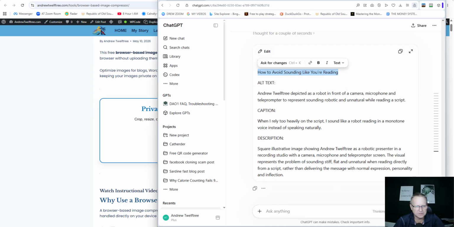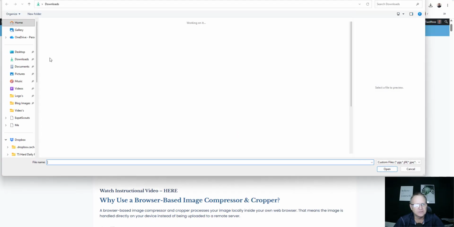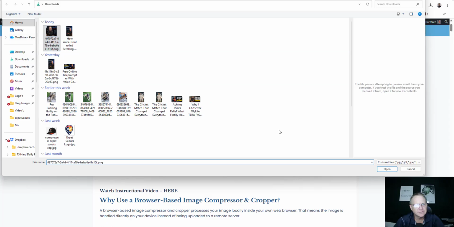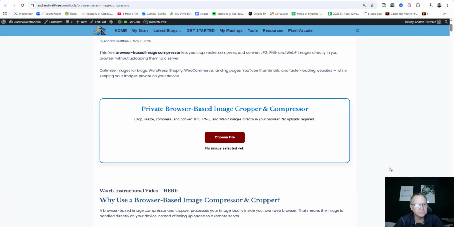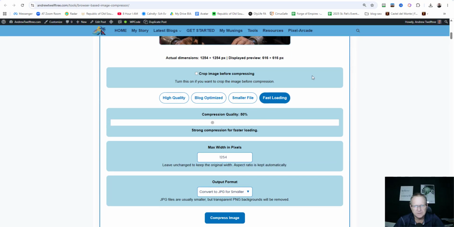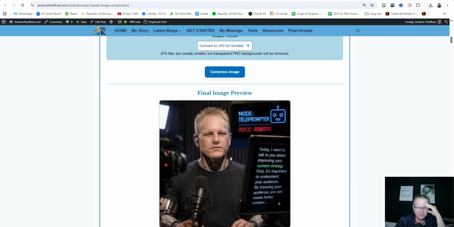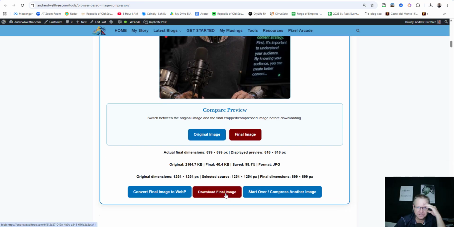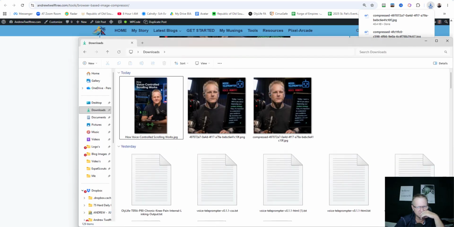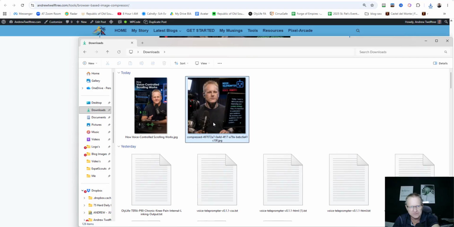Right, so let's go to the image compressor. That one, open. Fast loading, max width. It's a square, so we could probably go 700. That's correct. Compress image. Download final image. Come over here. Don't need that anymore.